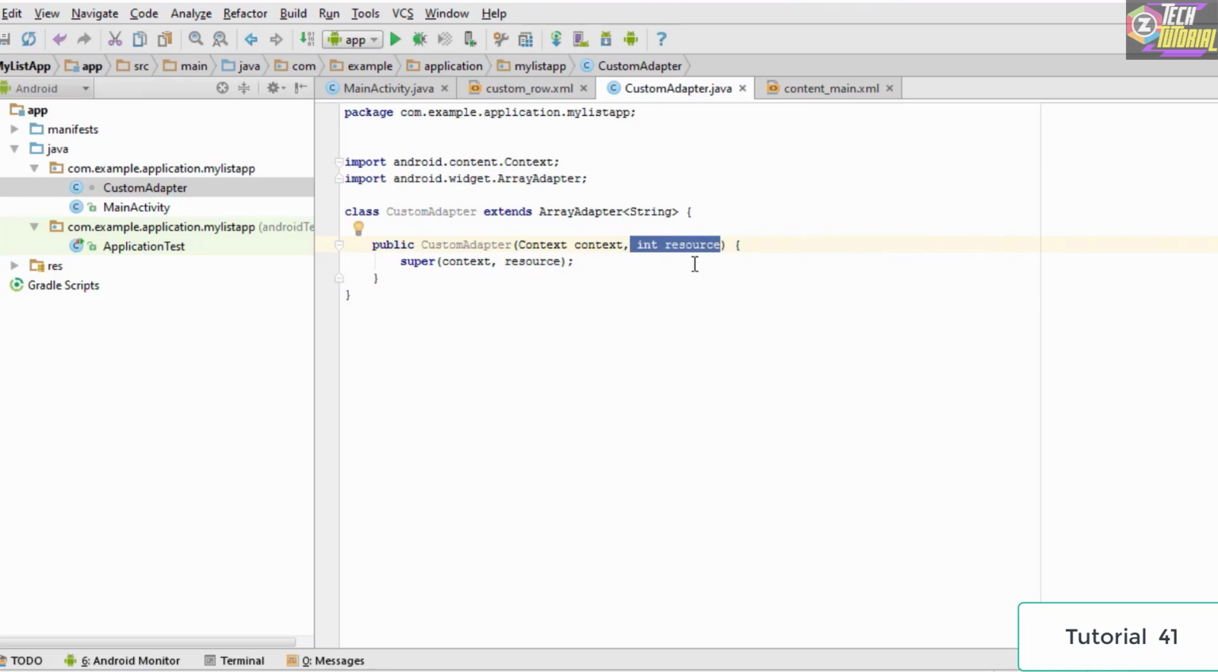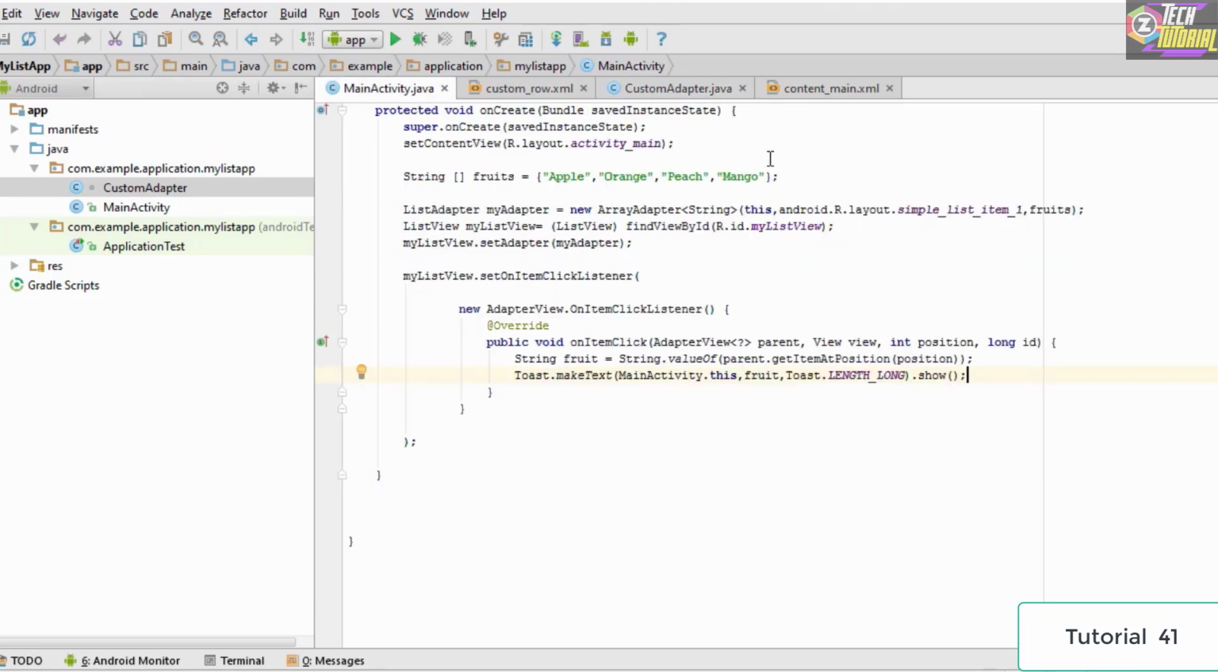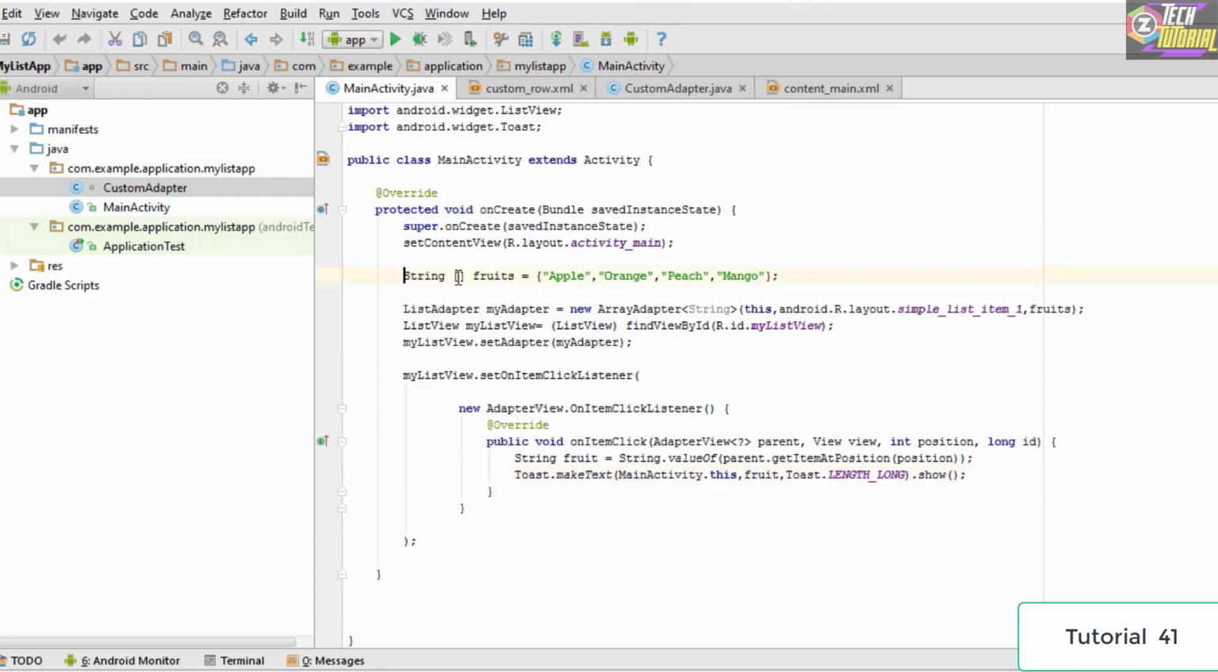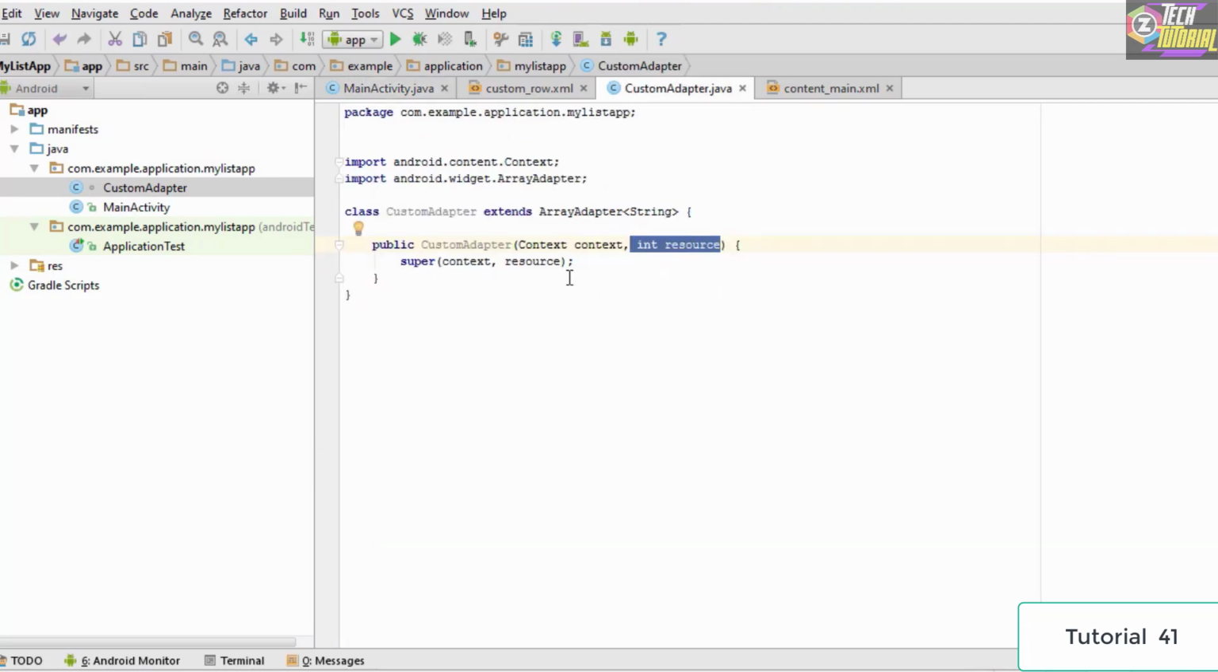So instead of a resource, what we want to do is that we want to pass on an array which has our items. So if you switch to the main activity.java, you could see that this is our array right here which has our items. So we need to pass on this array to the adapter. So we replace this resource by the string array. So we type string and then we pass in fruits inside it, and make sure that you spell it correctly.